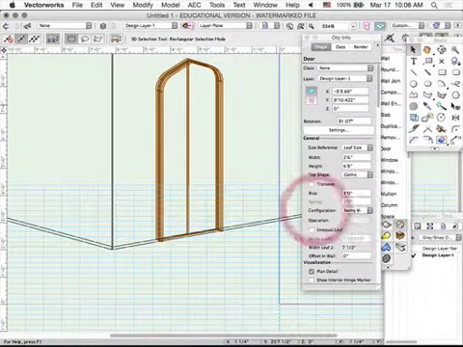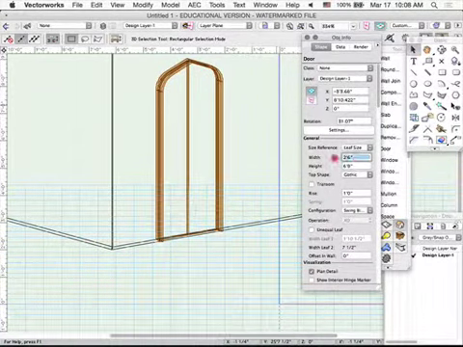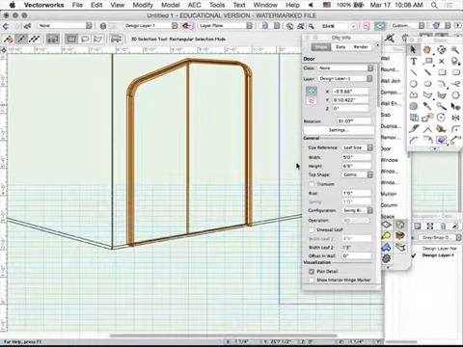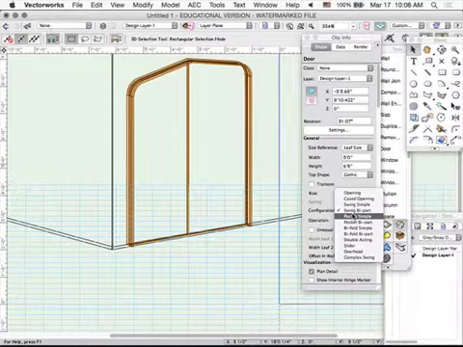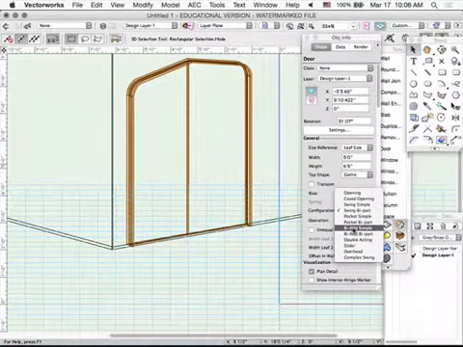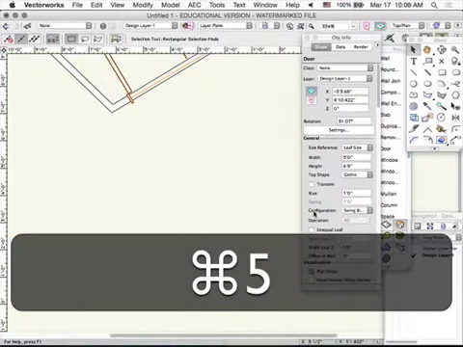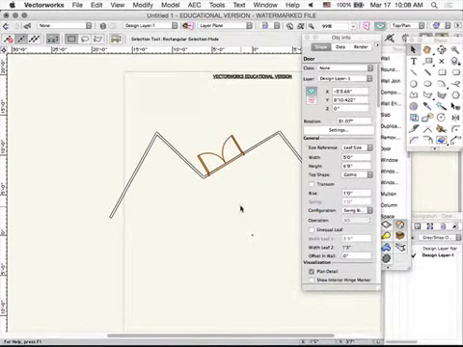Oh, well, yeah, because now I need to be 5 feet wide. Don't check for updates. Oh, there we go. Okay. Oh, you know what I'd really like? I'm going to go back to plan view for this next one, so you can see. Oh, and by the way, it updates your symbols.